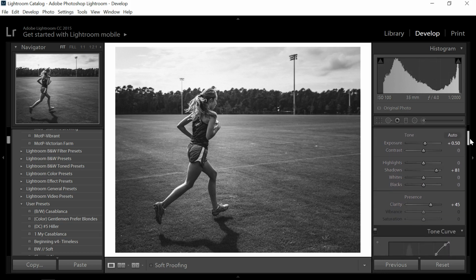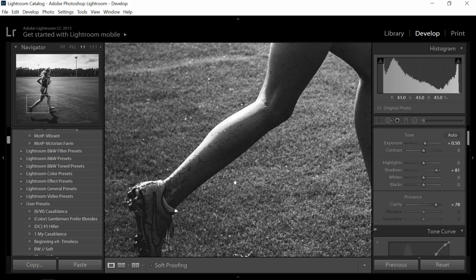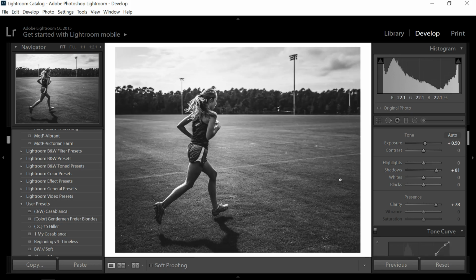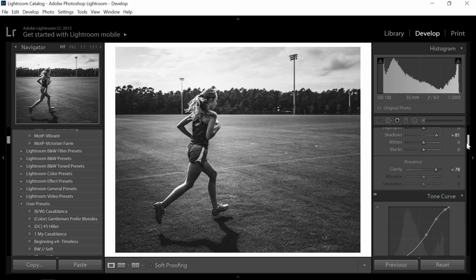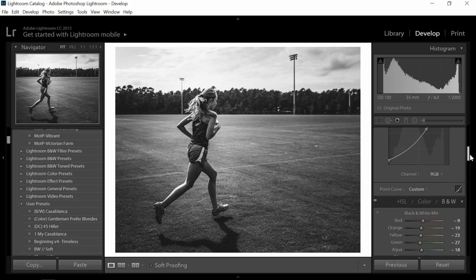Okay, so now we want to look at clarity. The clarity slider is something I use a whole lot when I'm doing high contrast edits, because the further you go to the right, the more contrast you get. And so Casablanca puts it at +45, but I'm going to put it way up at +78. And I'm going to check and make sure I'm not losing any detail in these white places, and looking good. I come on down. I rarely do anything to the tone curve. I leave it just like the preset has it.